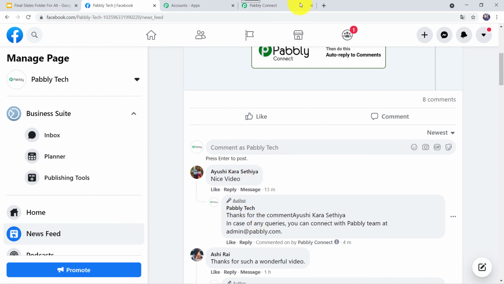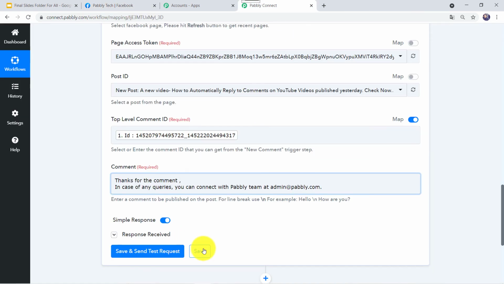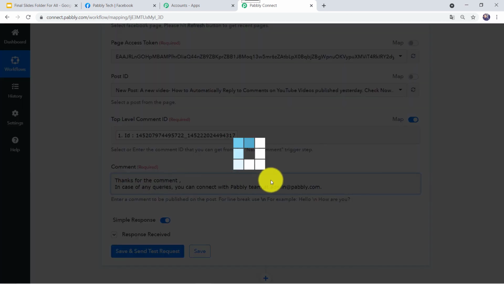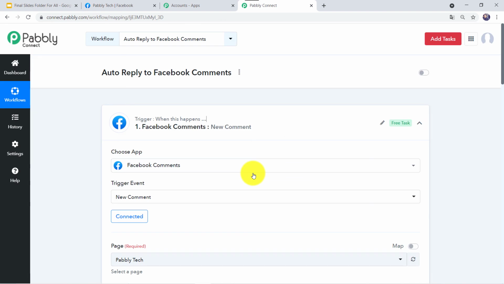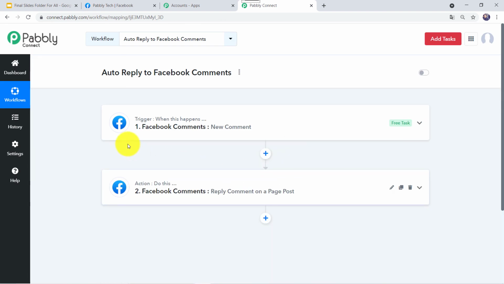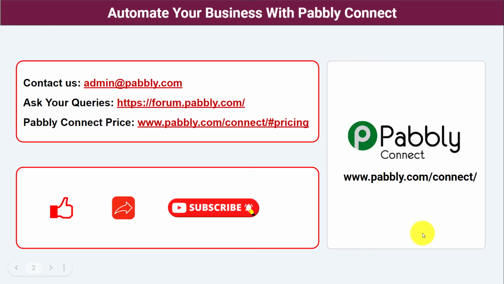So I'll go to Pabbly Connect and let us save this workflow first. Data saved successfully. Okay, so I'll minimize all these windows and let us see in a nutshell whatever we have done till now. We want that whenever a new comment is received on any particular post, an automatic reply should be sent on that post. So in this way we have created a successful integration between Facebook comments and Pabbly Connect. Not just these software applications, you can integrate a ton of applications and automate your business with Pabbly Connect.